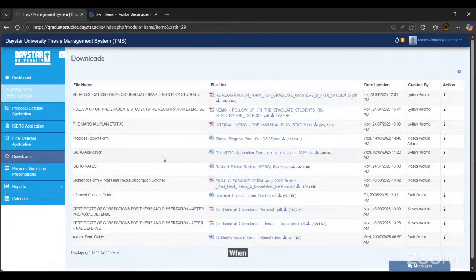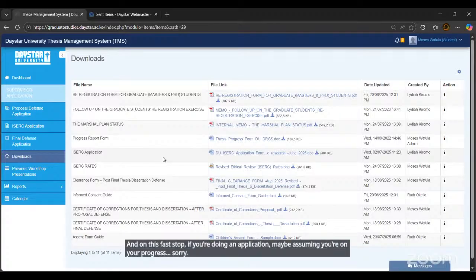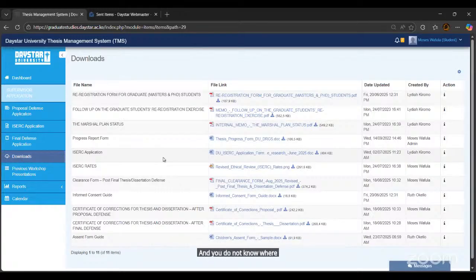Now, I'll jump from proposal defense to the downloads. When you look at the downloads, we have about 11 documents attached. For me, I call it an information center, the first stop if you're doing any application. Assuming you're on your Isaac application, and there's a document being requested and you do not know where the document is, you don't need to call Dr. Ayuya. You don't need to call Wafula. You don't need to ask the VC, because you're at your information desk.